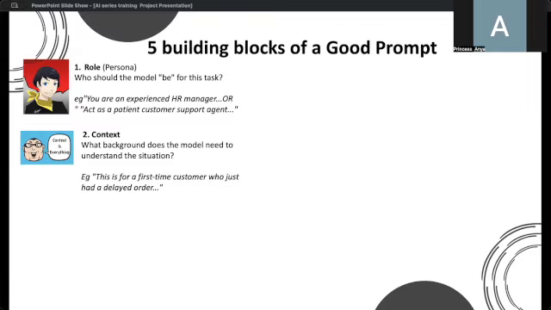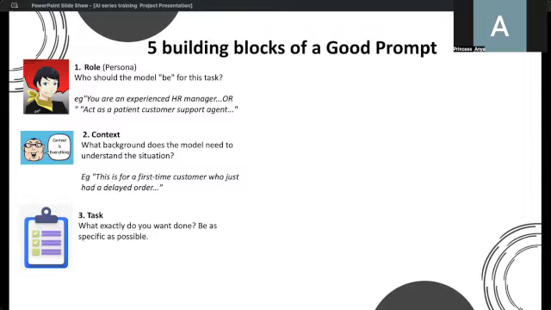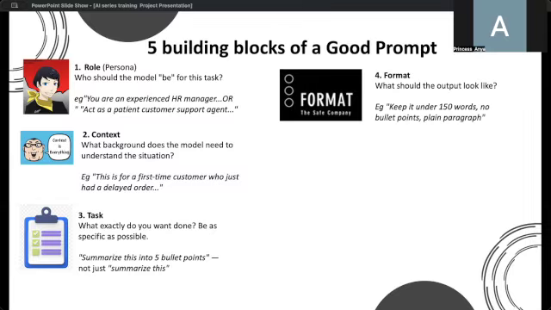The third important building block for a good prompt is task. What exactly do you want to be done? You have to be as specific as possible. Here, you can ask your model in the task to write a 3-sentence apology email. Be specific about what type of email you want the model to write. Then the fourth thing is the format. The format is, what should the output look like? How do you want to see the response that the model will give to the user?